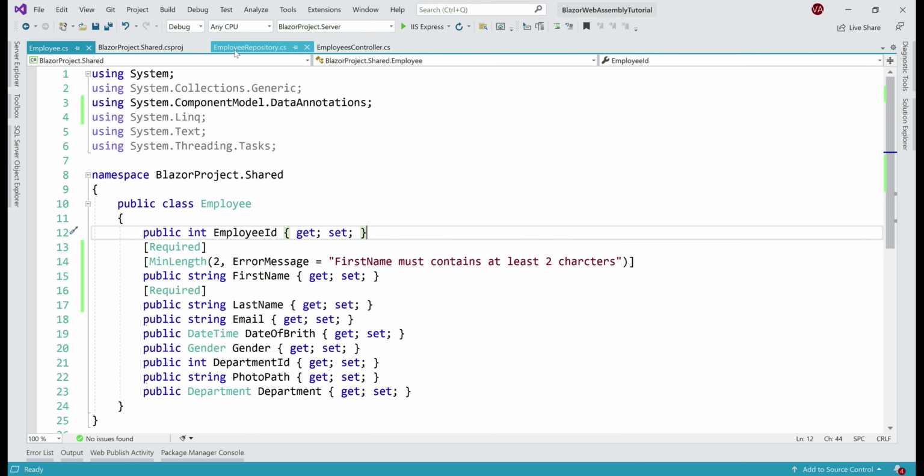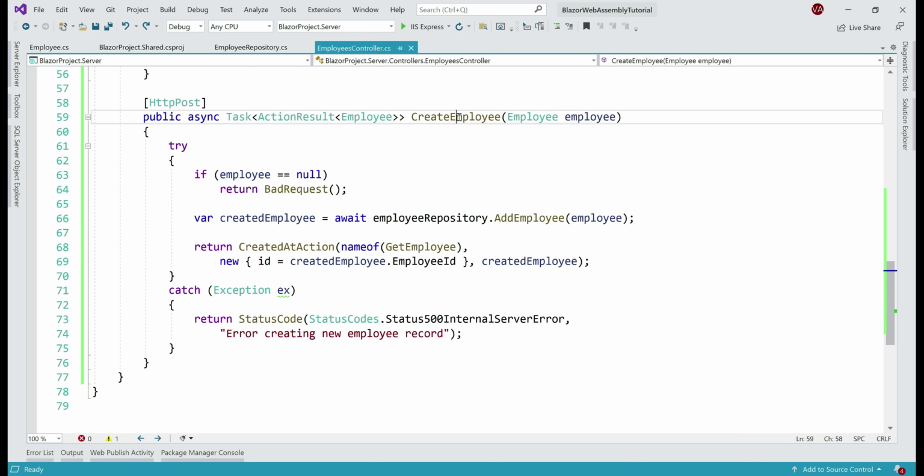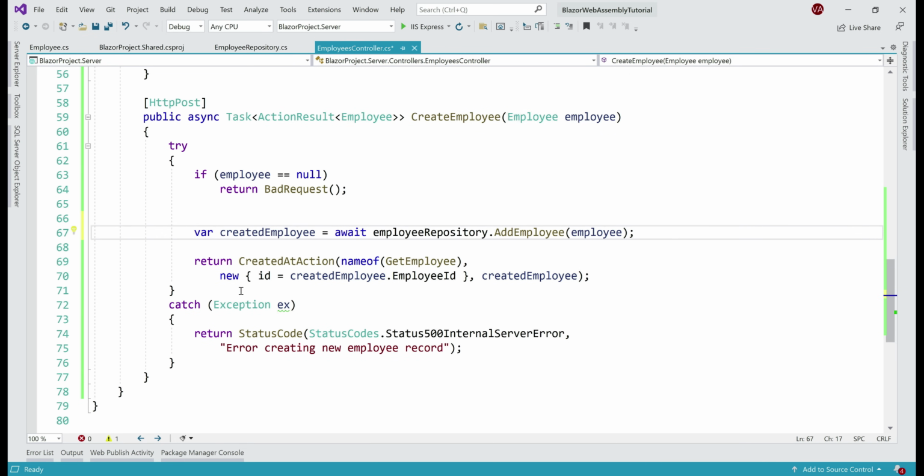If we take a look at our employee repository class, notice we already have a method here, getEmployeeByEmail. So we provide the email address. This method will check if there is an employee already with that provided email address. So within our employees controller, in this createEmployee method, before we create the employee, let's check if we already have an employee with the provided email.